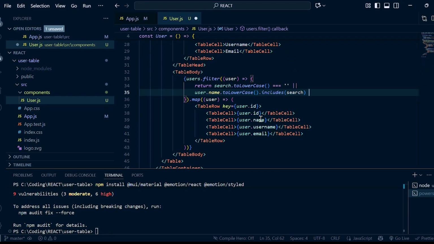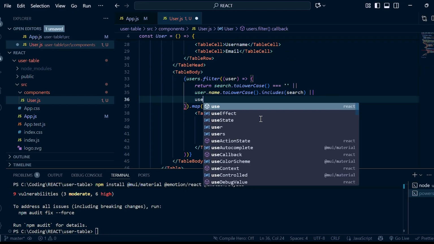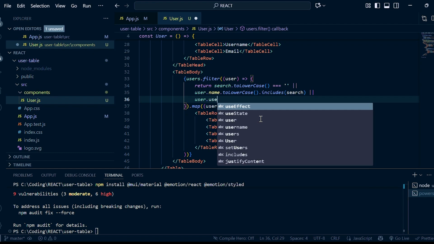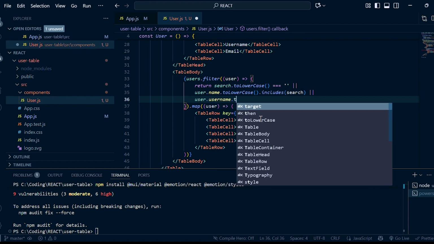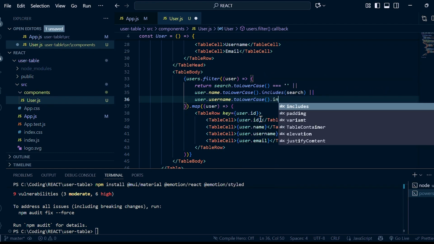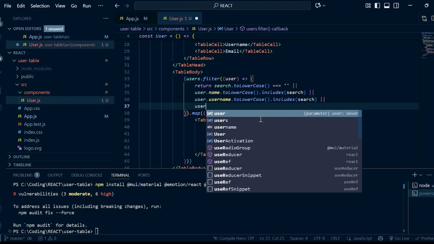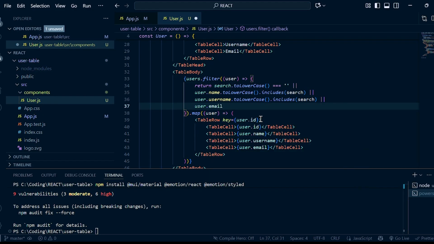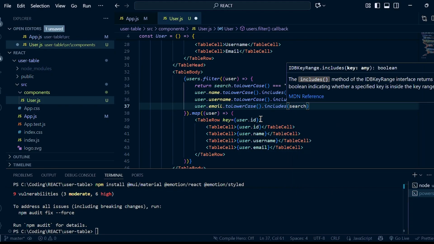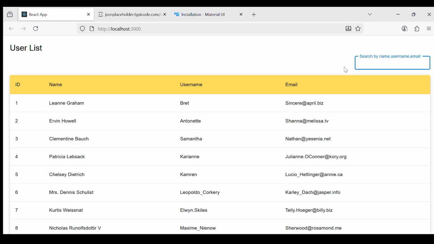This checks if it contains the name. Or user.username.toLowerCase function dot includes search. Same logic but checks username. Or user.email.toLowerCase function dot includes search. This checks email address. Let's check in the browser.